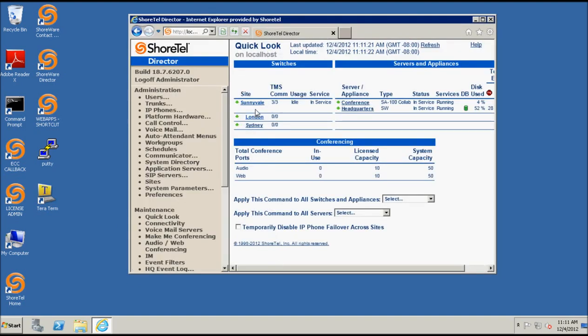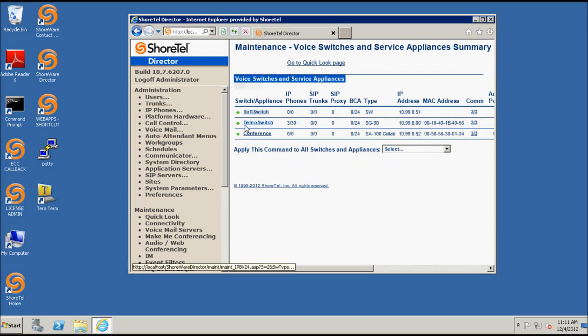As usual, we start here in Quick Look. I'm going to navigate down into the location where the switch that I want to work on is located. And just right here in Quick Look, I'll get a view of my voice switches and what their actual IP addresses are. So in this case, we're going to work on this ShoreGear 90 switch, and its IP address is 10.99.0.16. So the next thing I'm going to need to do before I can actually go and telnet into that switch is enable telnet onto that switch.